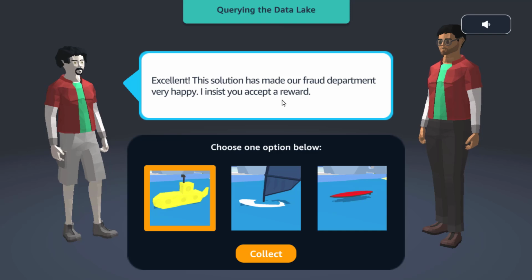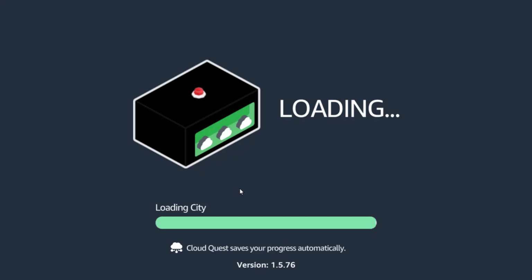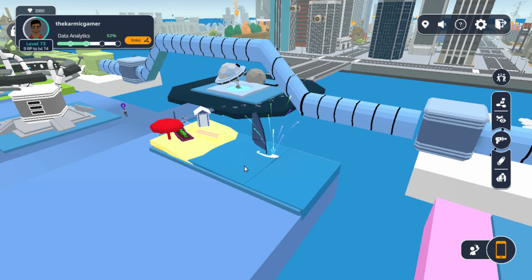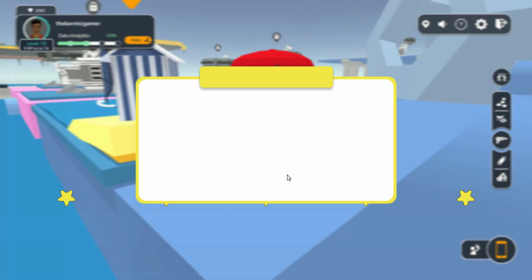I insist you accept a reward. Okay, I will pick this one. Hey, we got a new vehicle. Is that our new vehicle? Fireworks. Of course I like fireworks, but digitally, not in real. Okay, so what comes up? I leveled up 73. I think we are going to hit 100 by the time we finish this.